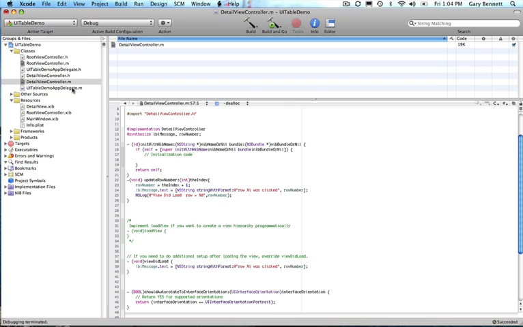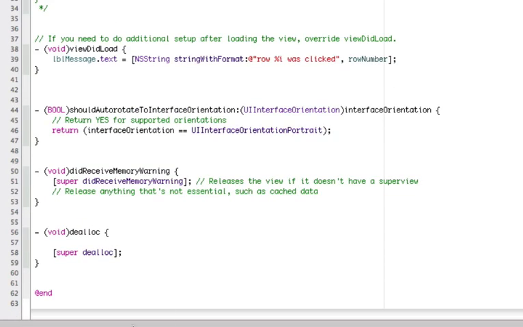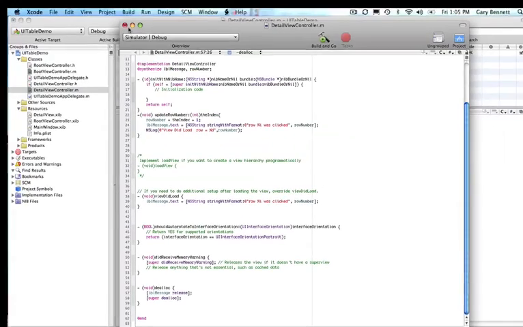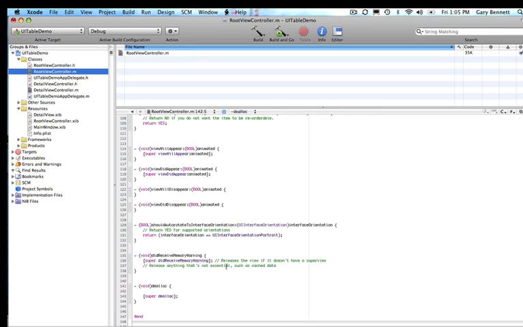Now we have a bit of important house cleaning to perform in order to clean up some memory in both our classes. So we'll release the memory for our label as well as releasing the memory for our detail view class. Very important that you do that.